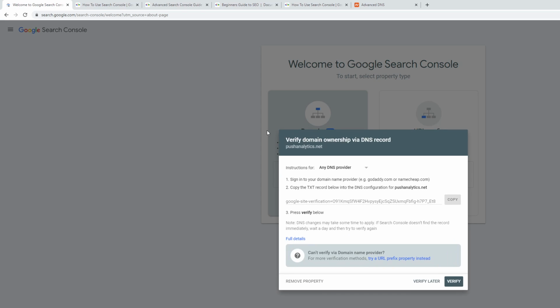Okay. So now it comes up. It gives you this piece of code here, which you're going to need to copy into your DNS provider. And they give you a bunch of options, if you want instructions for whatever provider, but any DNS provider, it just gives you the general instructions, which is really just copy this into a TXT record on your DNS, which we'll go and show right now.